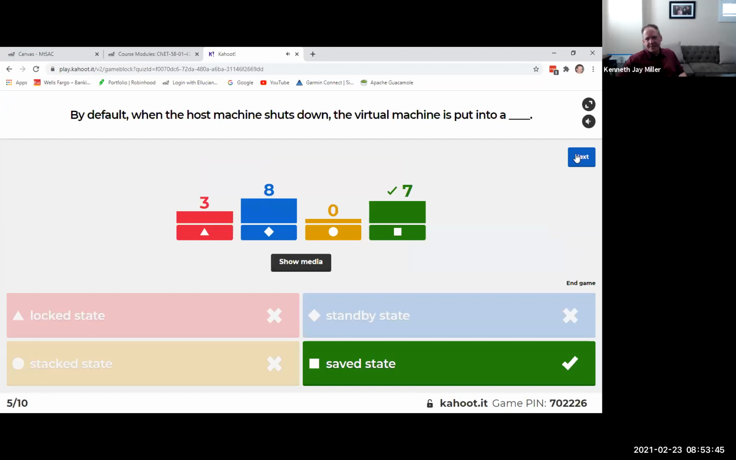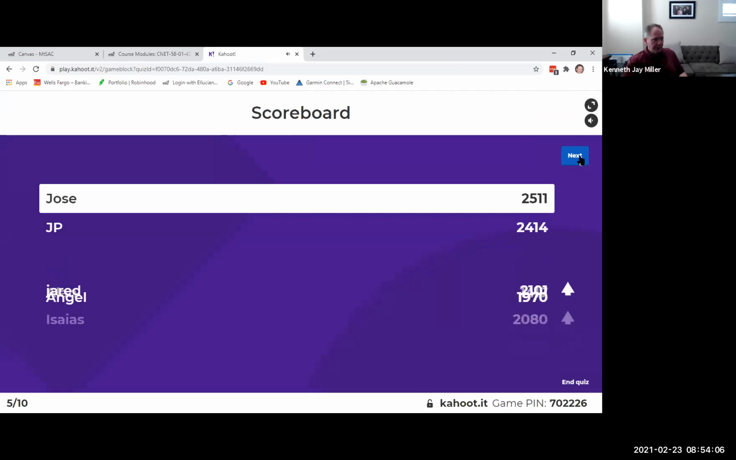And the correct answer is save state. So it just kind of hits the pause button. And then when the host machine, the host server, starts back up, the VMs will come back online. So if it powers down, those servers, our virtual machines, are saved, so we don't have to go back in and start them up again.